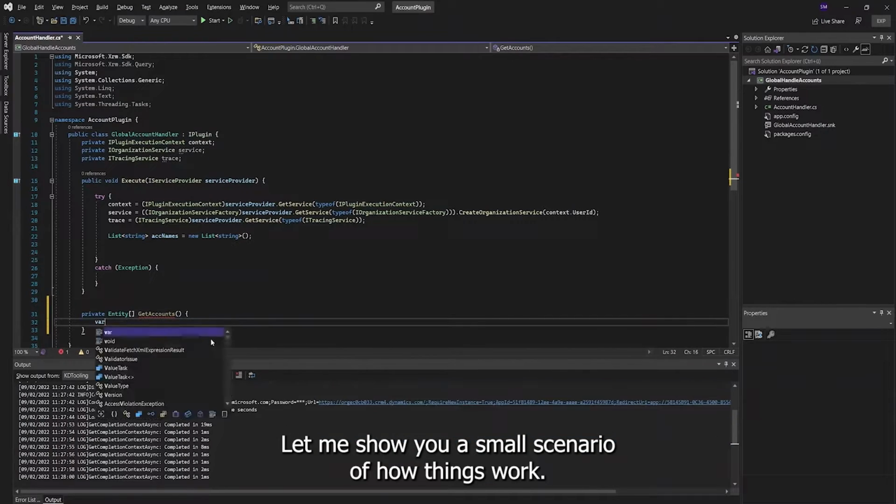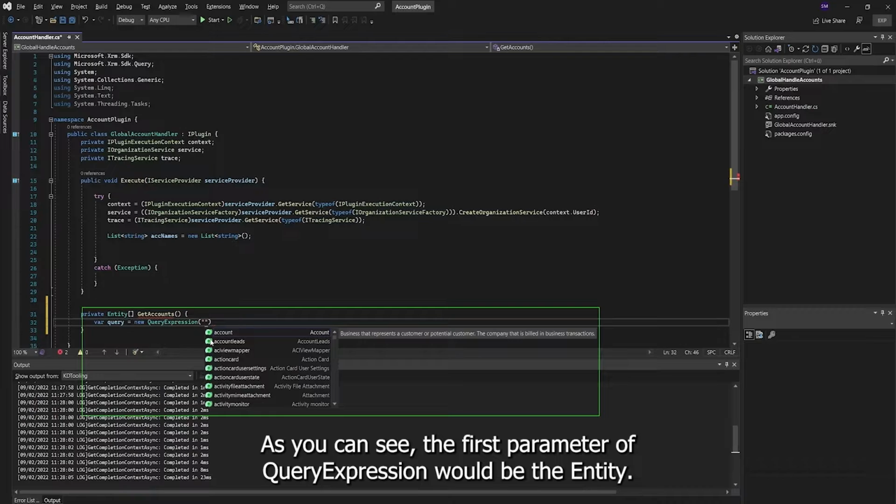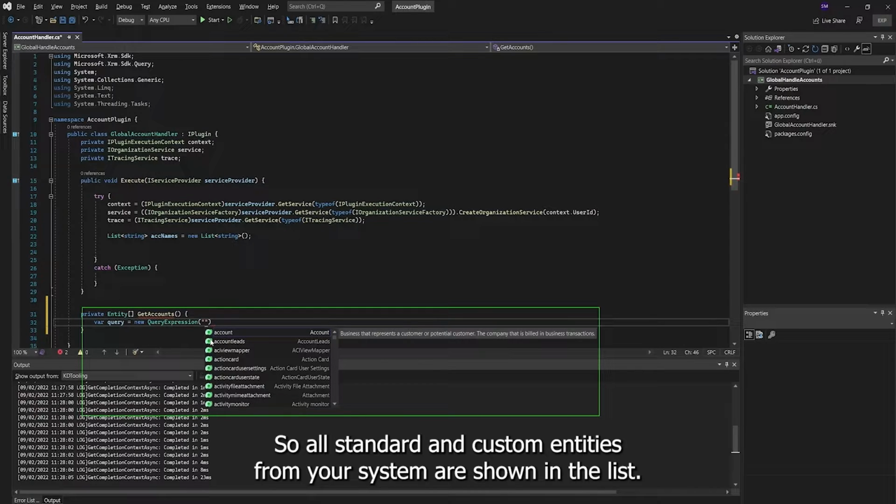Let me show you a small scenario of how things work. As you can see, the first parameter of query expression would be the entity. So all standard and custom entities from your system are shown in the list.